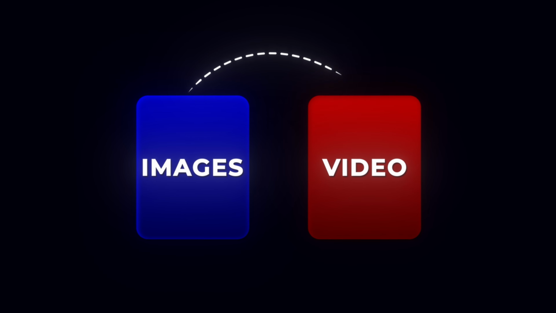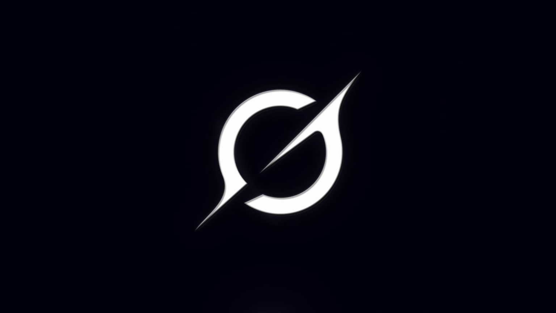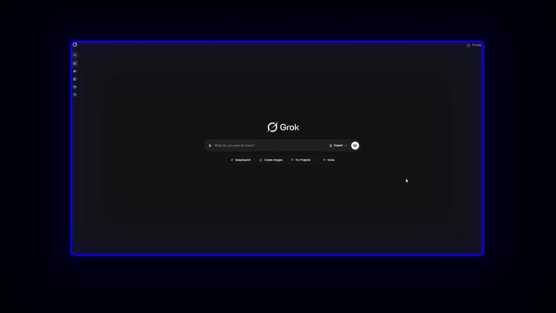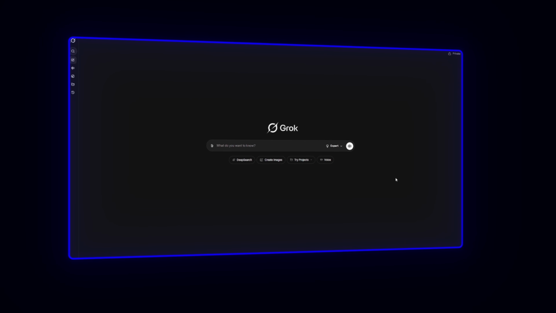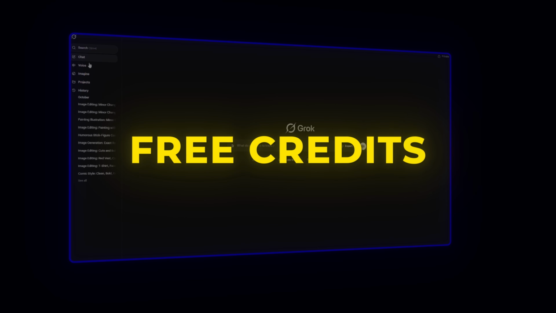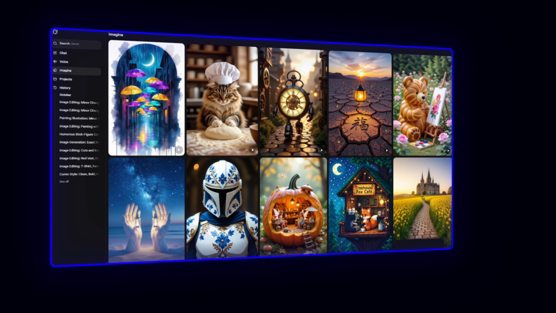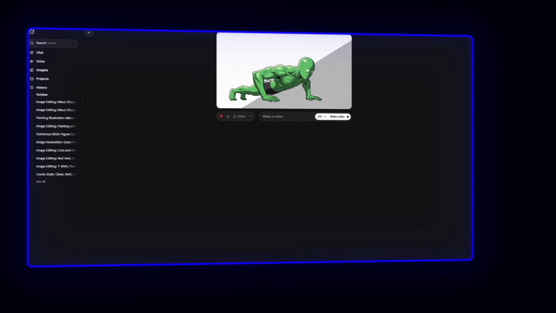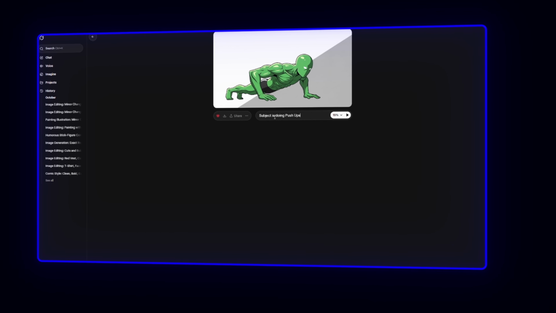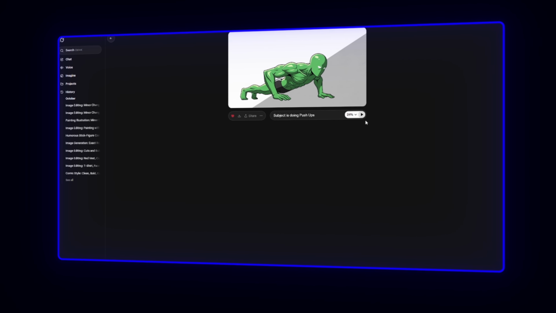To turn your images into videos, we'll use a free AI tool called Grok. Head over to the Grok AI website, sign in with your Google account, and you'll automatically receive some free credits. Once you're in, go to the Imagine section to start creating. Click on the File button and upload your first image for animation. Next, paste your basic movement prompt to guide the motion.